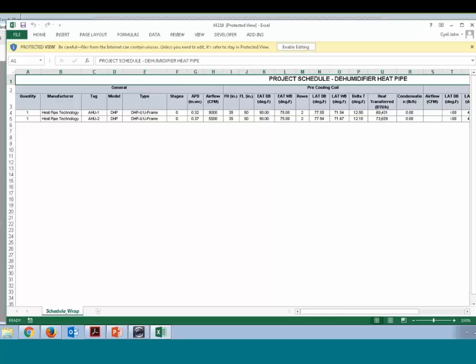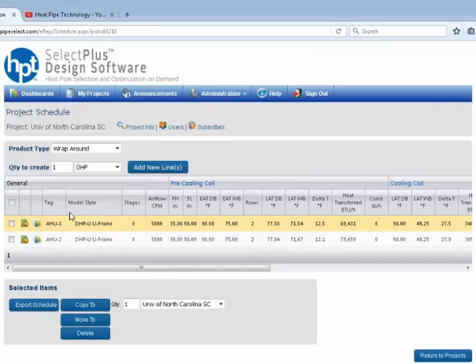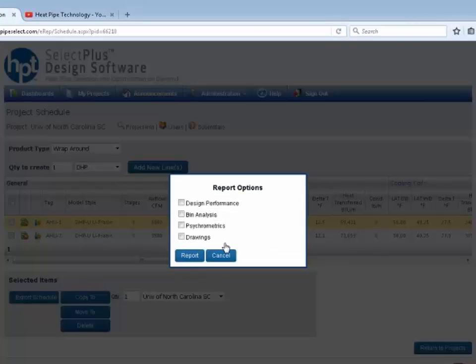Now you also have the ability to output reports. So let's say you want to see the design performance just for AHU1. You click this button right here, kind of looks like a bar chart, and click Design Performance, Psychrometrics, and Drawing. That's what I want to see.